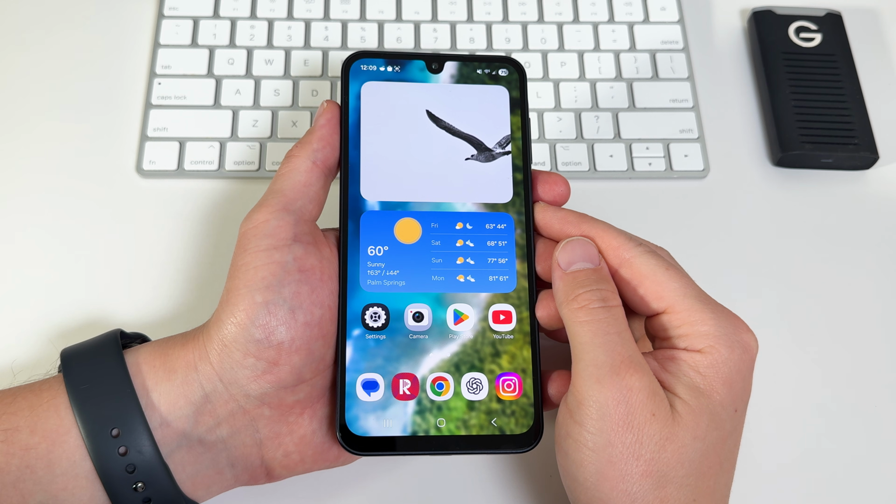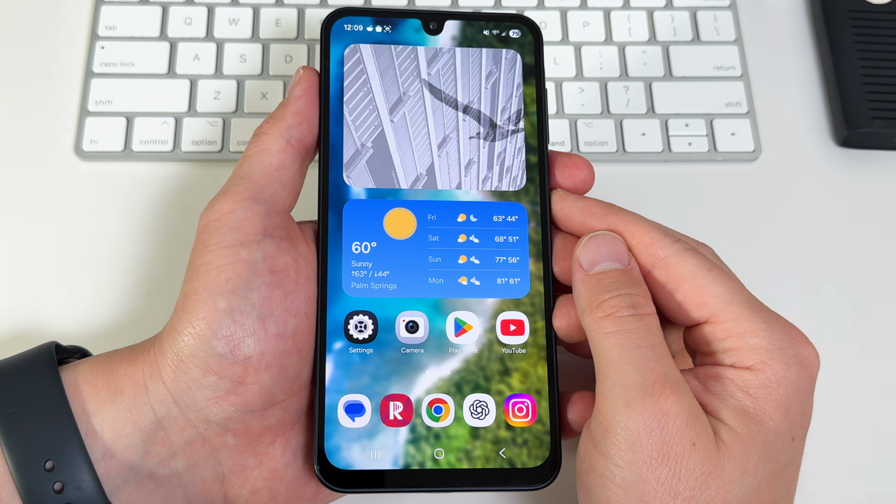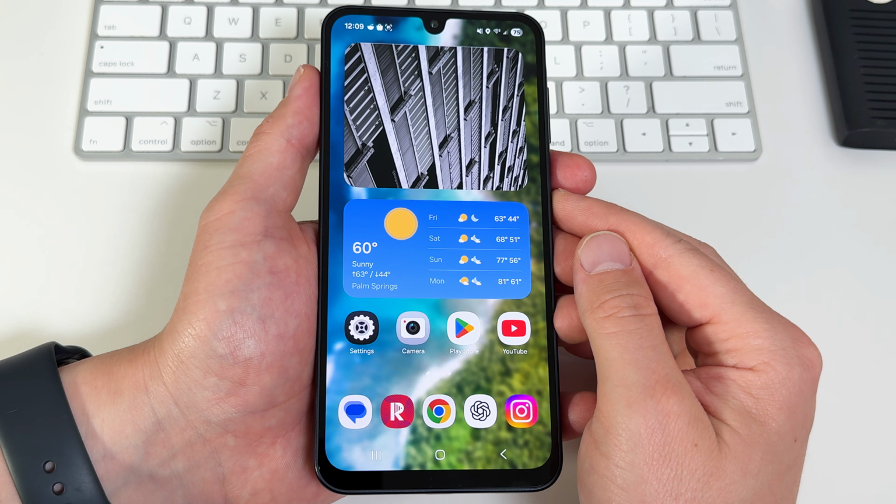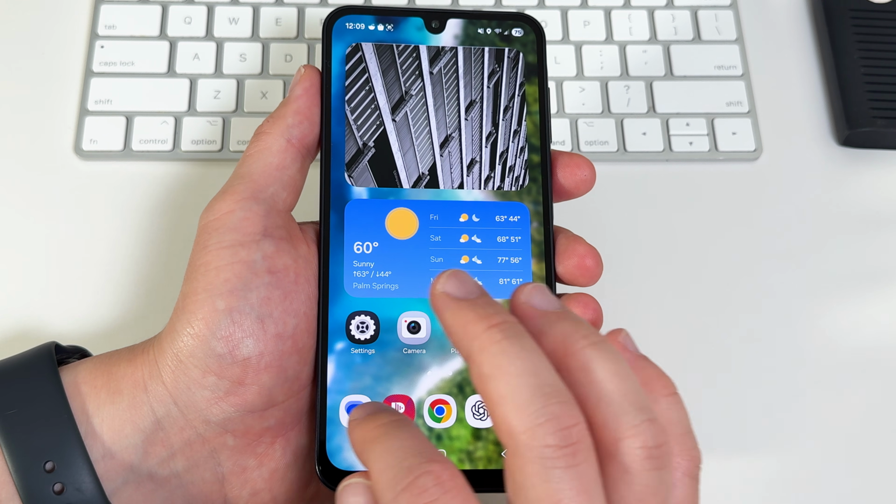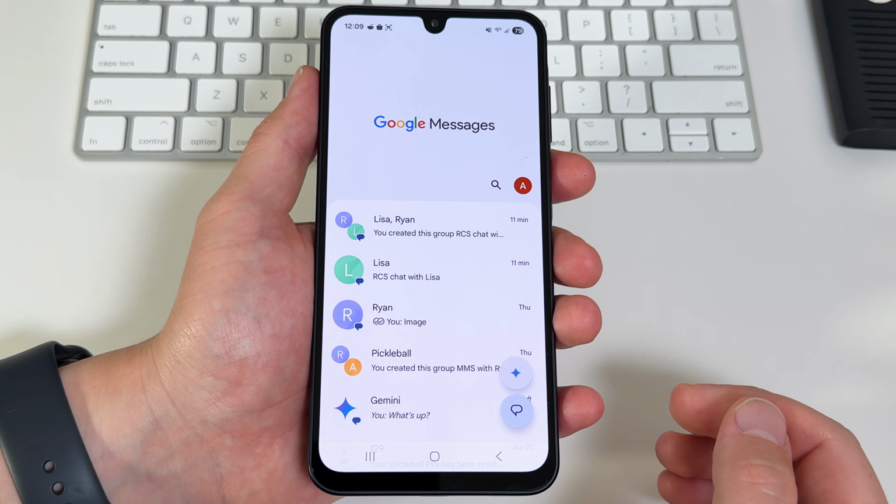Leaving a group text on Android is possible, but how you do it depends on what type of group text you're in. I'll show you both ways to do this. First, I'll pull up a group text on my phone.